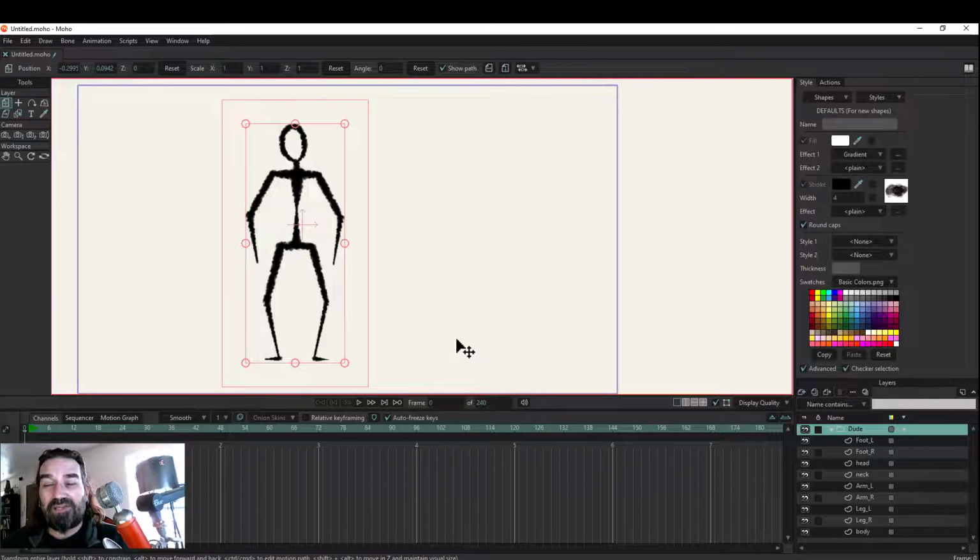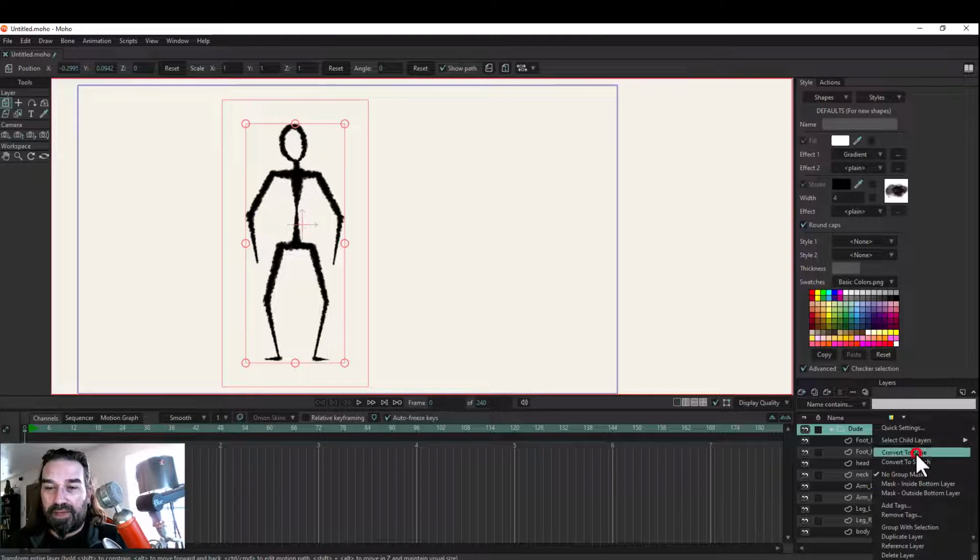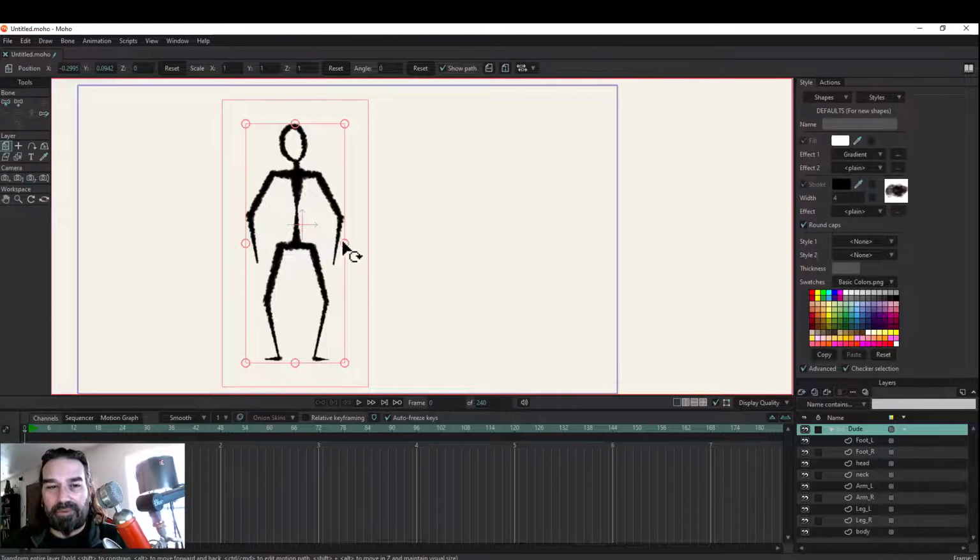Now we want to change this over to a bone layer before we can add any bones to it. So on the highlighted dude layer, we want to right click and click convert to bone. And amazingly, nothing happens. But actually it does. If you notice over here on the left side, you now have new tools for bones. On the bone layer, you want to make sure dude, or your bone layer, whatever it's called, is selected. That's the top one that all these other shapes are inside of. And then we want to add some bones.